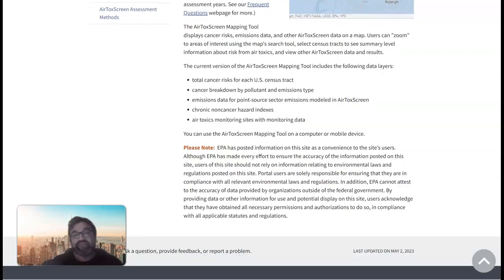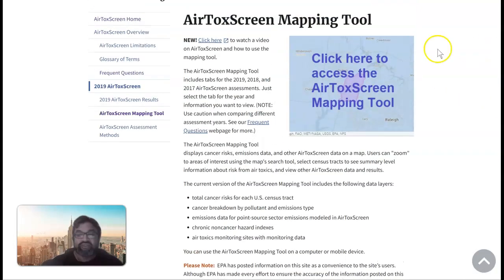So this can be used on a computer or a mobile device. So let's dive in here. You can directly access this through this website here, and I'm going to place a link in the description.